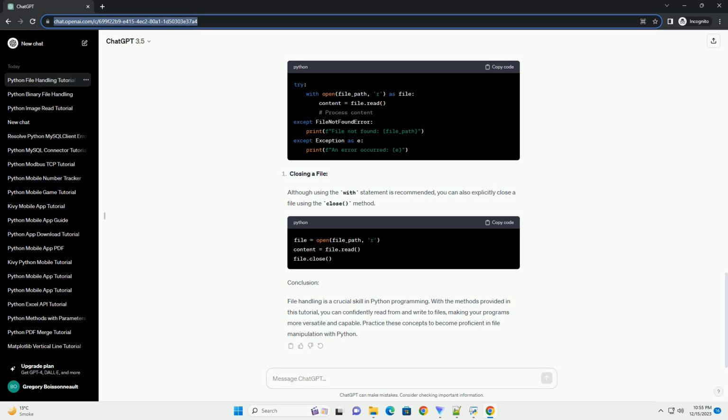To write to a file, open it in write mode, W. If the file doesn't exist, Python will create it. Be cautious, as opening a file in write mode will erase its existing content. To add content to a file without overwriting the existing content, open it in append mode, A.